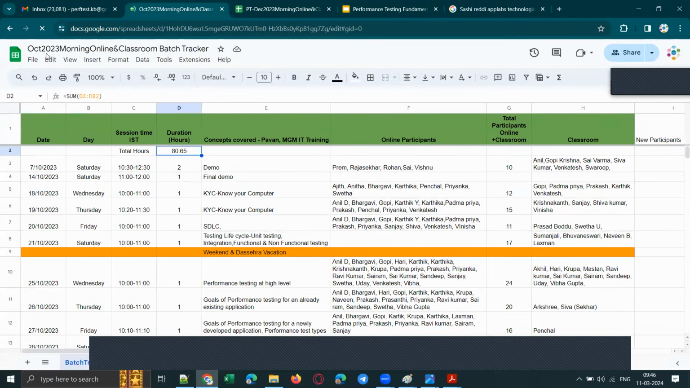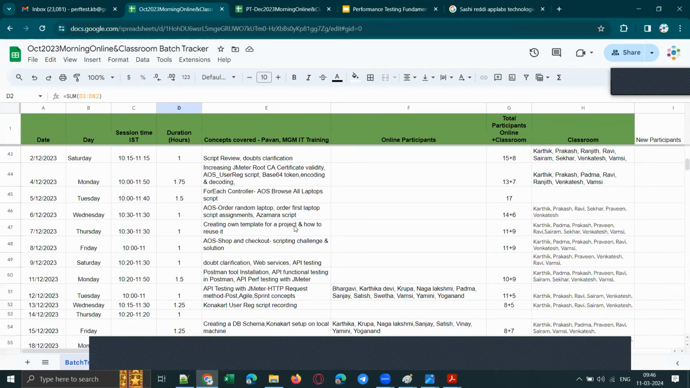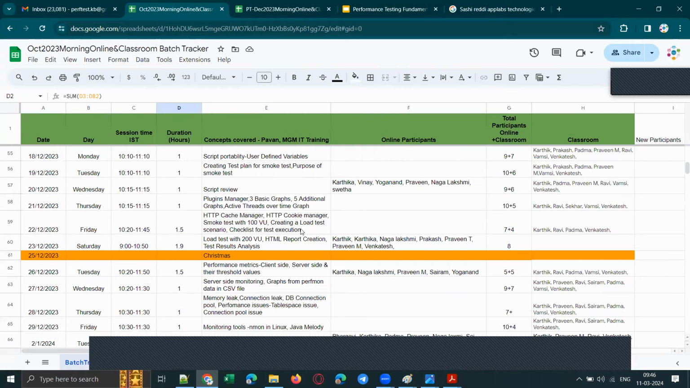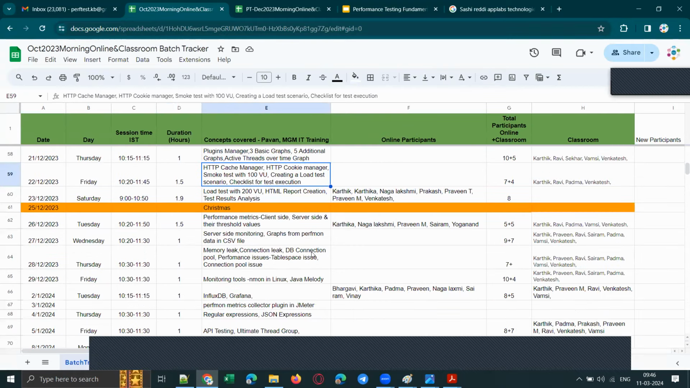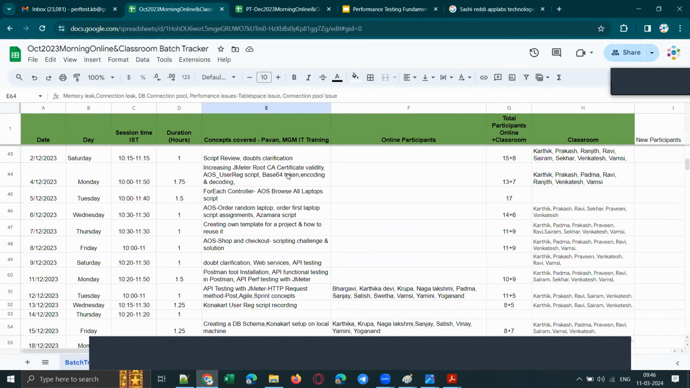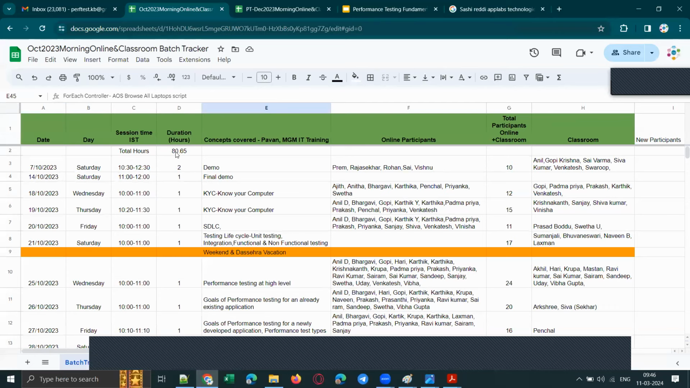As you can see here, this is the October 2023 batch. It went up to 80 hours, and this is for only one tool, guys. Performance testing fundamentals. Let me quickly check which tool that is. So this is the JMeter batch, right? And you can see that it went up to 80 hours, including performance testing fundamentals. Let me quickly show you.